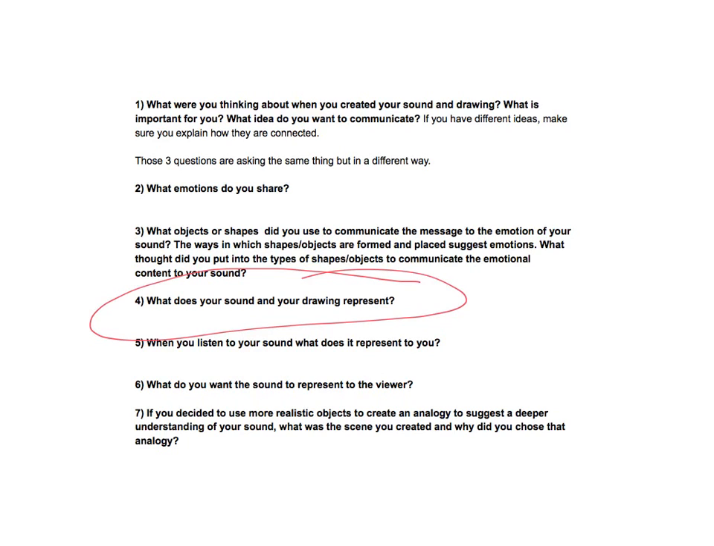I'm going to do that right now. I'm going to push pause, and I'm picking up again with my recording right here on the same slide. So let's say I'm going to do number 6 now. What do you want the sound to represent to the viewer? And you're going to answer that question. I hope that makes sense.